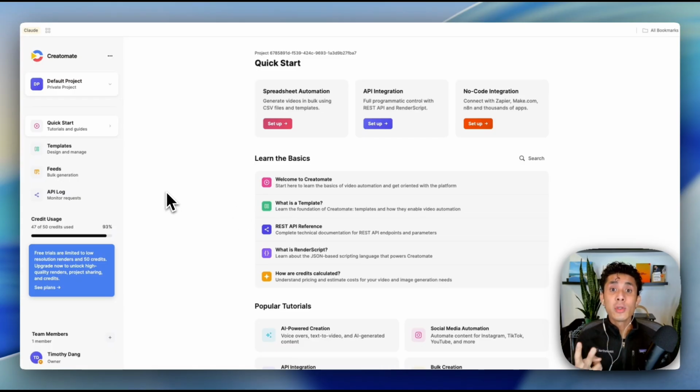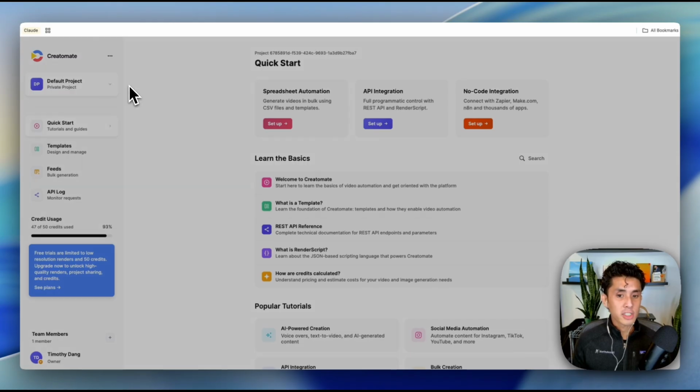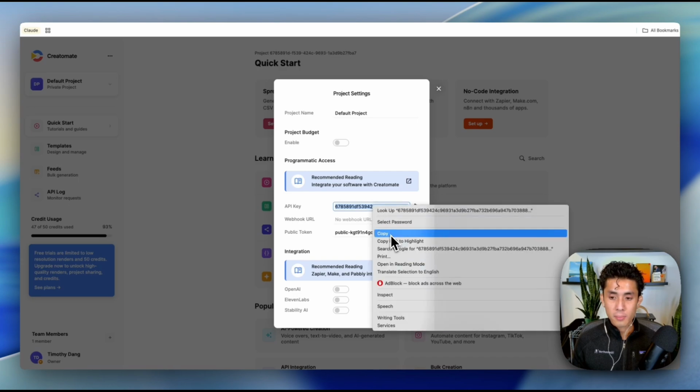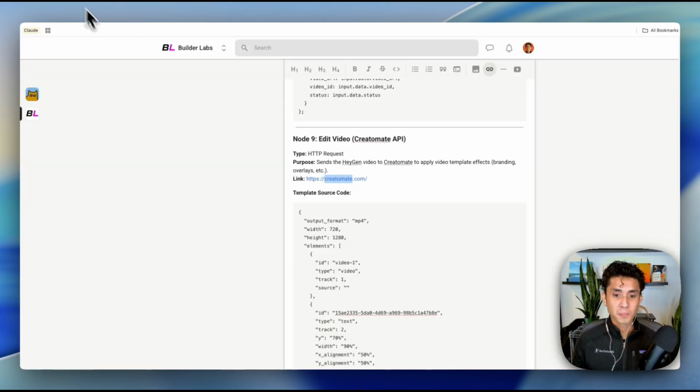So there are 2 things we need to do here. Number 1, we need to actually set up the API. So to do that, you want to hit these 3 dots in the top left-hand corner, hit project settings, and then copy your API key. So I'm going to copy. Okay, once you have copied that API key, then let's head back over to N8N.